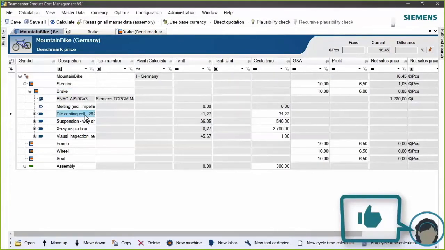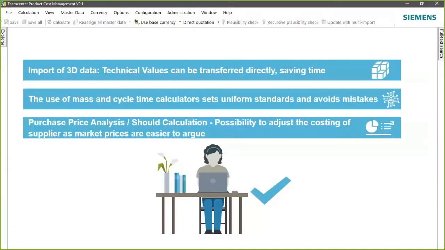You can edit the names of the columns so that you can have different views: one for purchasing, one for target costing, one for design to cost, because maybe you want different columns in each view. What this allows the key user is, of course, to save time by importing the 3D data. All the technical values are transferred directly to the part and the cycle time calculators.